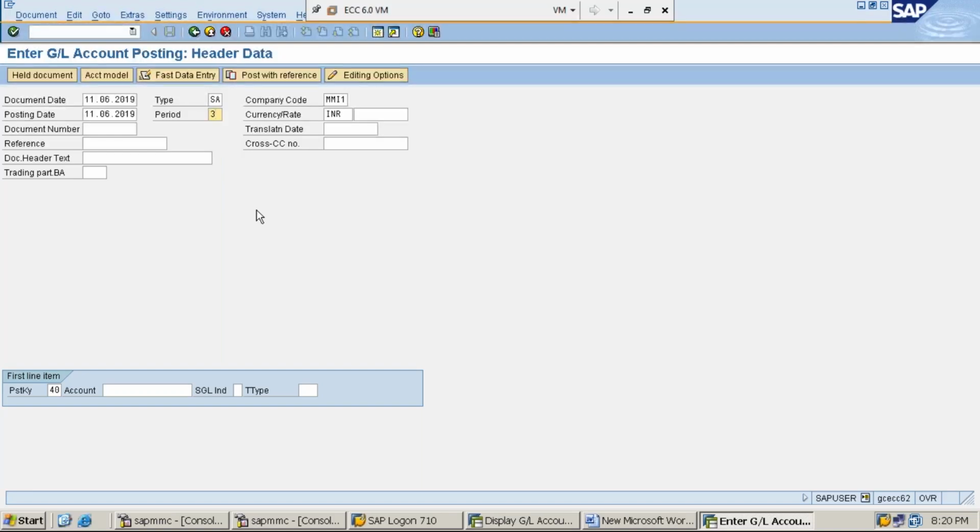Posting period 3. Then currency, give INR. I repeat once again, document date is the date on which the transaction is being processed in the system by the end user. Document date is that date on which the end user is processing the transaction. It might be the current date or it might be a previous date.